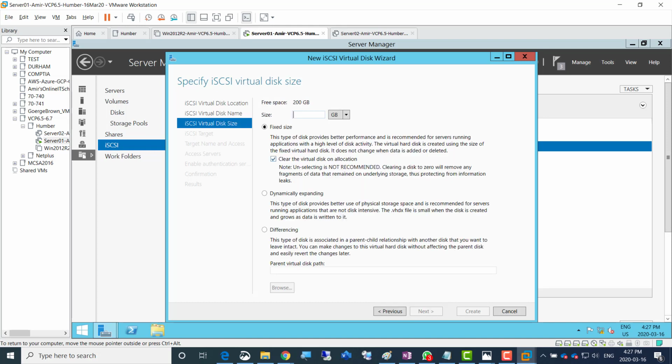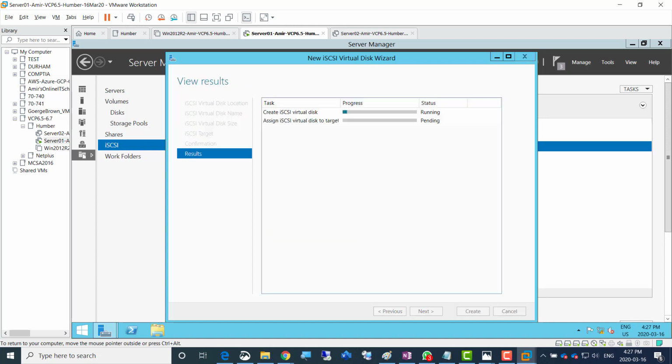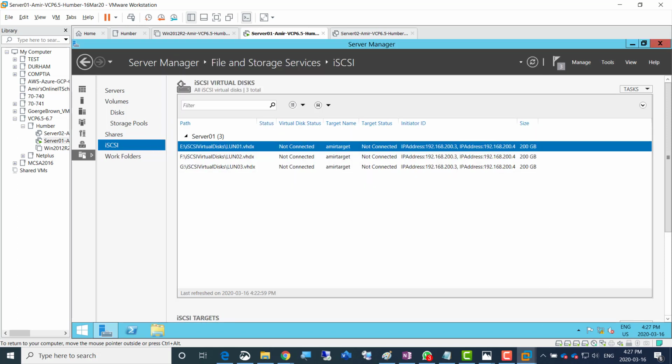Next, and then 200 GB, and dynamically expanding. Next, and we're adding it to the same target again, and click next and create, and click close. So now make sure that it is LAN1, LAN2, LAN3 here, and it is not connected written there. Your first name target is there, or whatever name you chose, and then the IP address is written there, and the correct IP addresses are mentioned here, right?